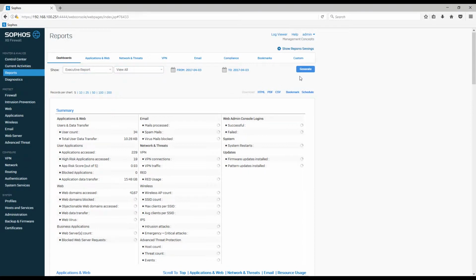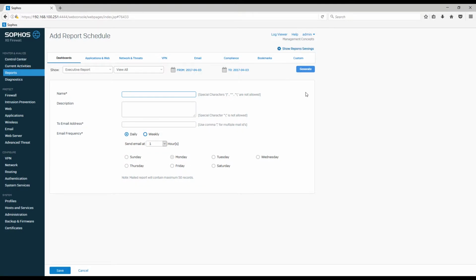From just below the Generate button is the word Schedule. We'll click on that, but before I do, it should be noted that these reports can also be downloaded as HTML, PDF, or CSV file in the event you wanted a copy in a file form. For now, I'm going to click Schedule. From here, we can create the schedule to have this emailed.